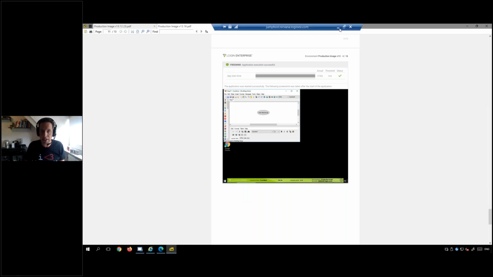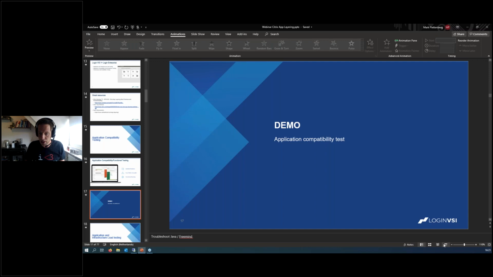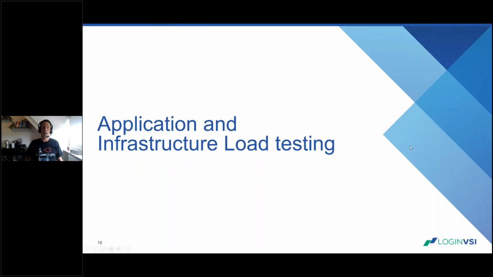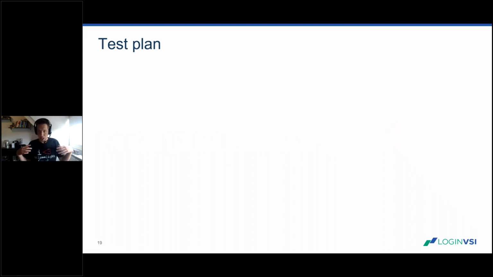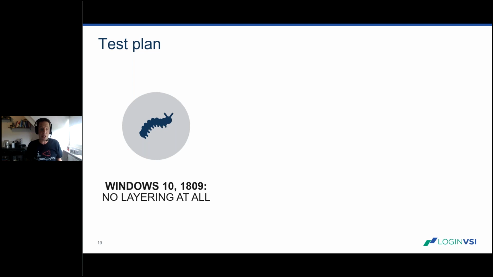So let's quickly jump back to PowerPoint, because of course I prepared some stuff there. Because now in my environment, I'm going into load testing, right? This is what most people know us of anyway. So let's quickly see what happens when we start load testing Citrix layering. So I made a test plan. First of all, I tested Windows 10 with no layering at all.